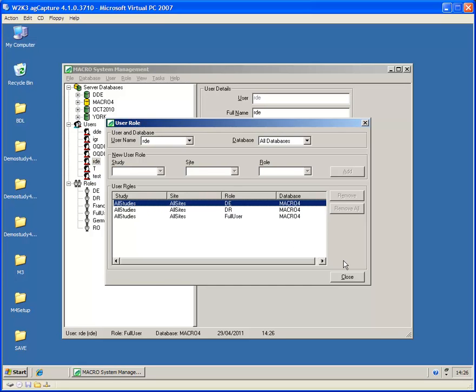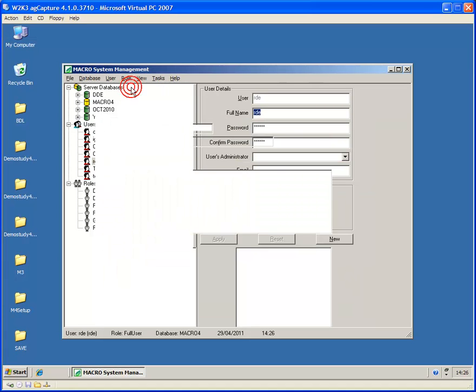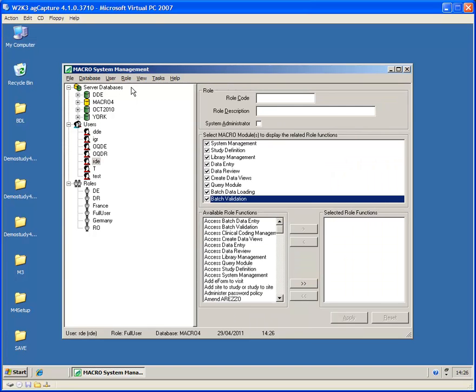I will now create a new role and limit access. So I will create a new role. I will call this demo. I will say that the demo user has the right to do data entry and data review. In this list, I see all the activities that users are allowed to do. I will select only those which apply to data entry and data review.